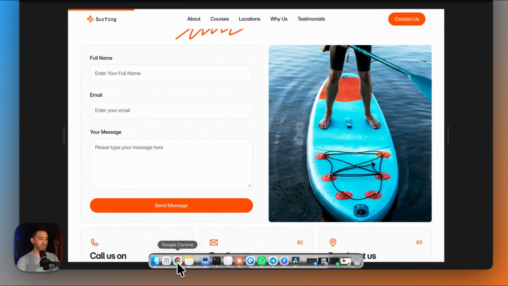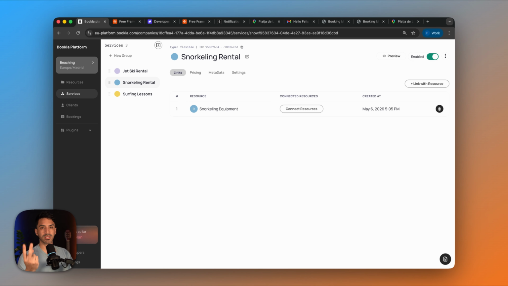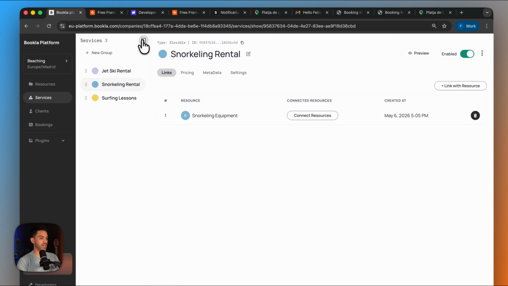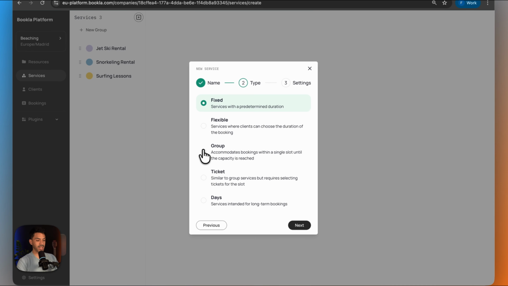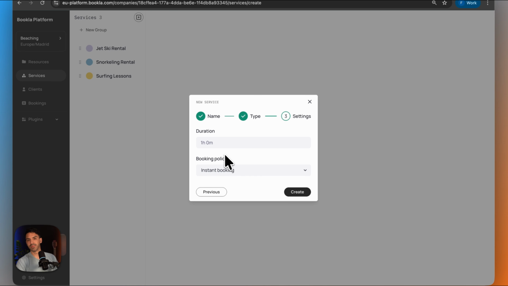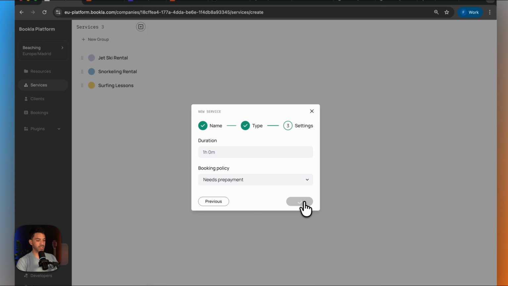By clicking there, it will take us here, and here we're gonna add each one of those components. We're gonna handle it very simple. We're gonna create a service called paddle surf 1 hour, paddle surf 2 hours, and paddle surf 3 hours, and we're gonna link them to the same resources. So let's go ahead and do that right now. We're gonna add a service called create. This type is gonna be group booking because it will allow people to do multiple bookings. Let's say that you're going with your 10 friends, like usually happens during the summer or spring break. So the duration will be increments of 1 hour, and the type will be prepayment.